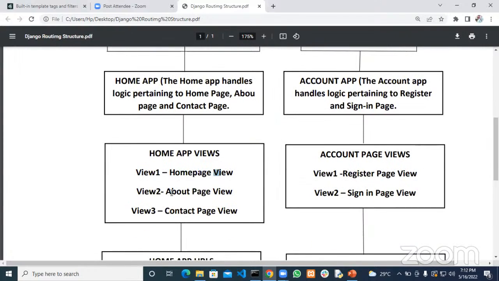And then any logic pertaining to the about page, I want to handle it in the second view. And any logic pertaining to the contact page, I want to handle it in the third view. And all these views are within this home app. And that's why I said that the home app handles logic pertaining to the home page, about page, and contact page. All this logic is being handled within the home app views.